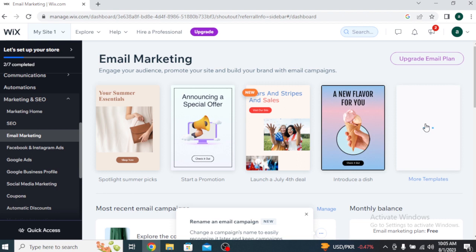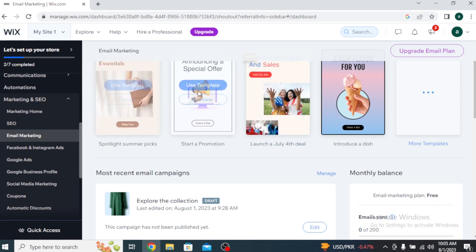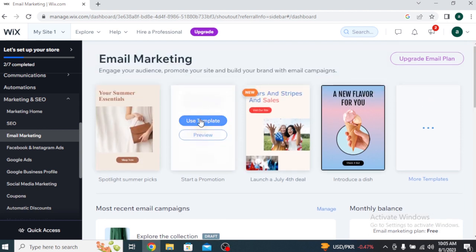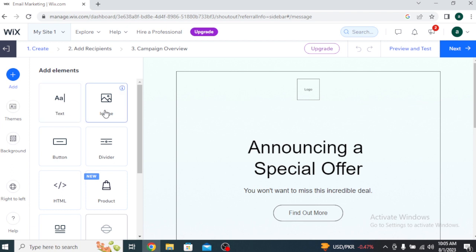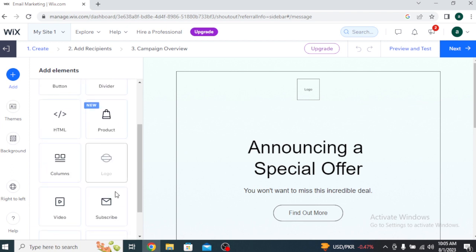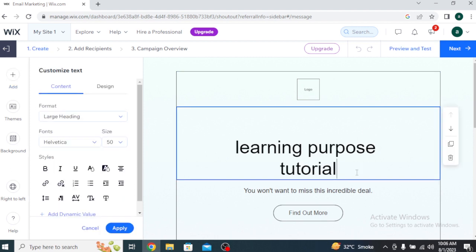Wix offers various email templates for different purposes, such as announcements, promotions, and newsletters. Choose a template that suits your campaign or start from scratch. After selecting a template, you can customize the email to match your brand. Add your logo, change colors, change images, and modify the text to create a personalized and professional-looking email.